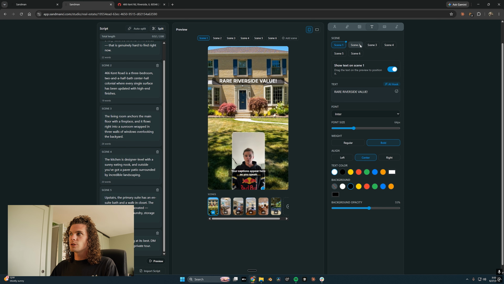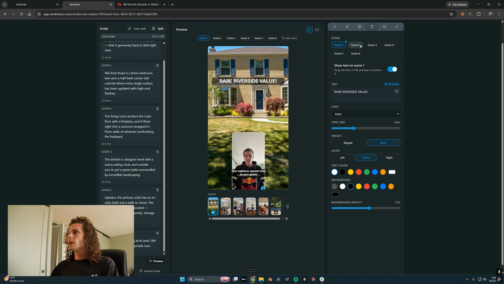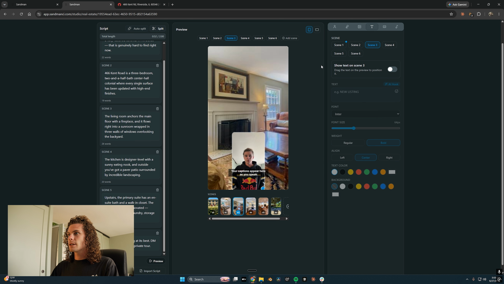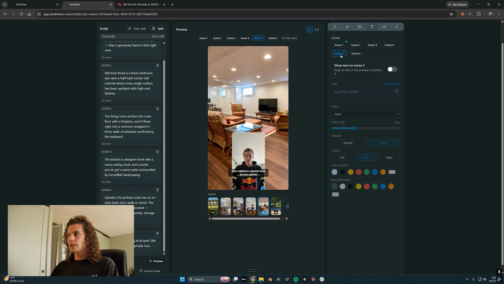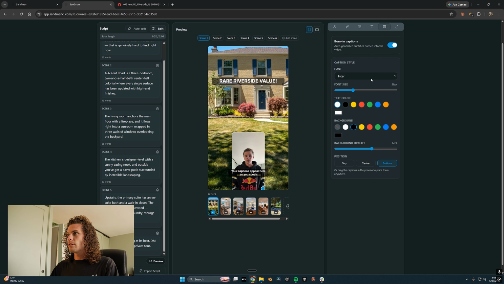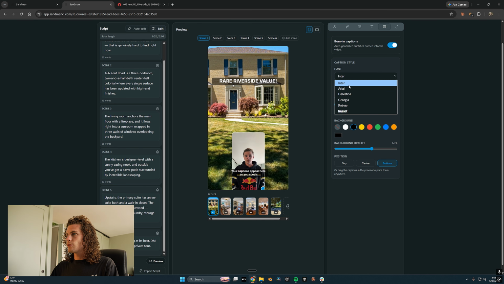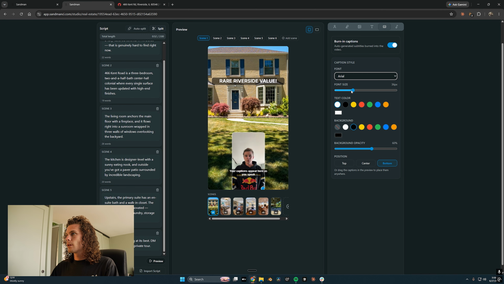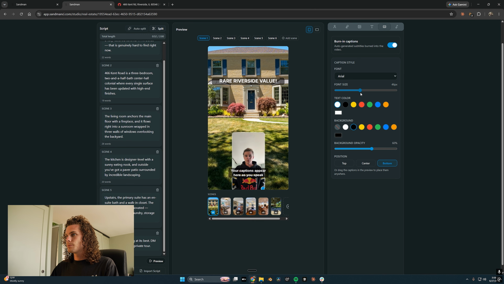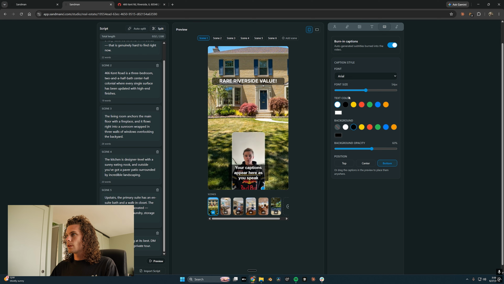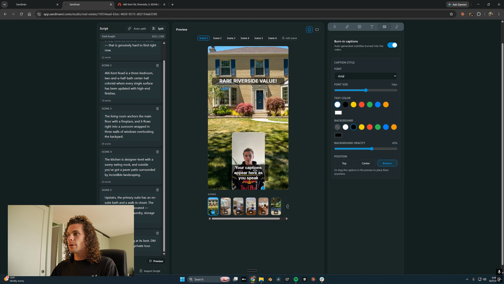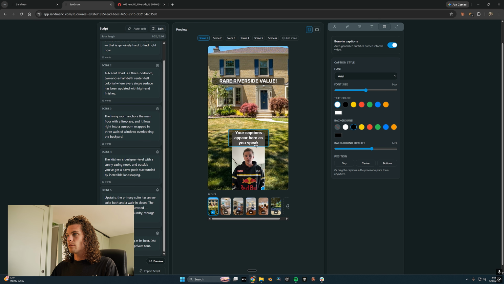So now this text will show for scene 1, and if I wanted to, I could also add text in any of these other scenes using the same process. Now right here, as you can see, we have captions down at the bottom. If you want to put captions on your video, you can change your font here, the size of your captions, the text color, as well as the background color. So I'm going to put them right above my head.